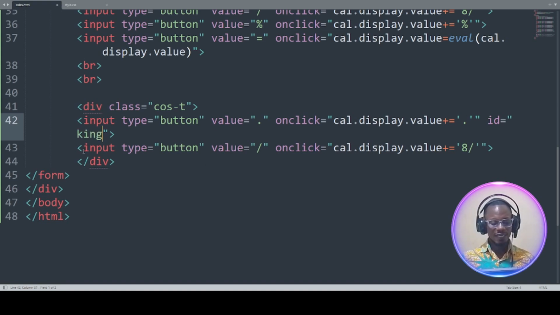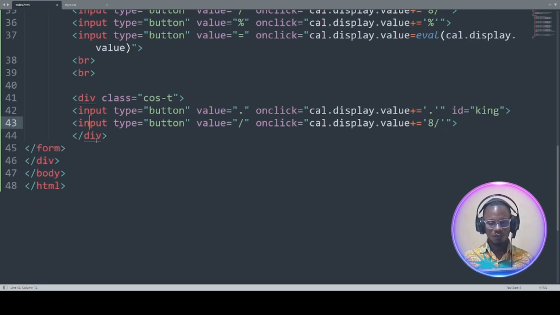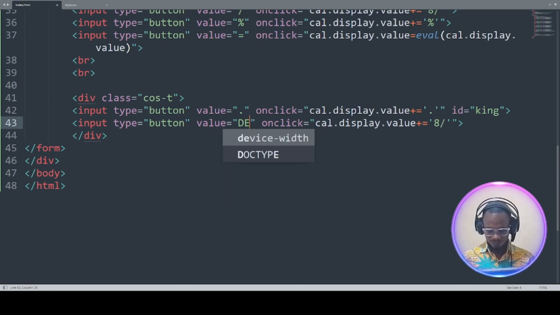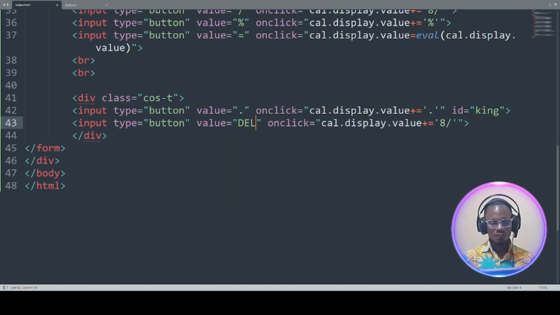Then I'll come to the next button here and change the value to delete, D-E-L-E-T-E. Then I'm going to go ahead and echo. Now, when I click on delete, I don't want the delete to display anything. What I want the delete to display is blank, nothing.